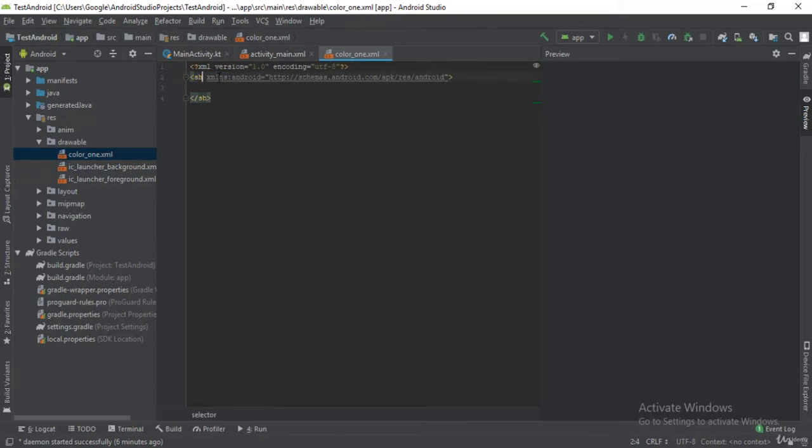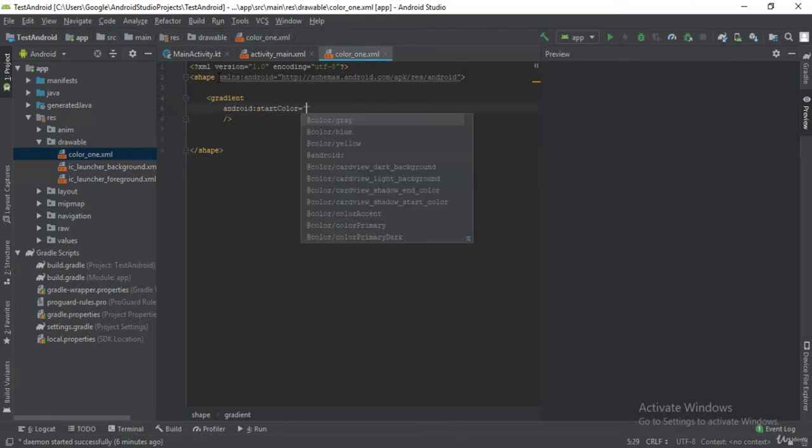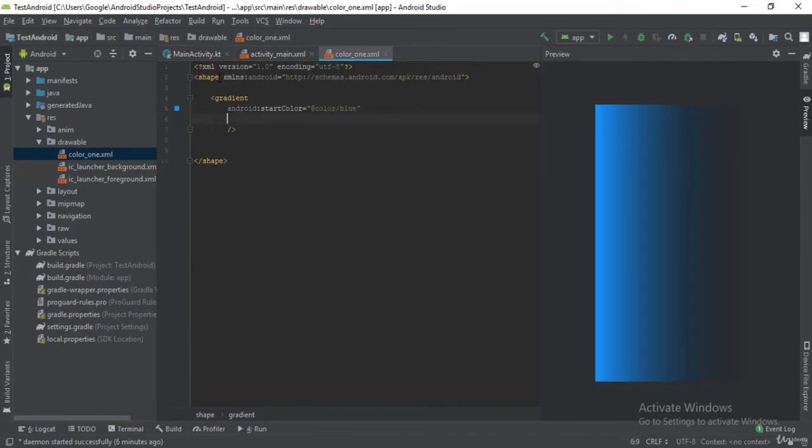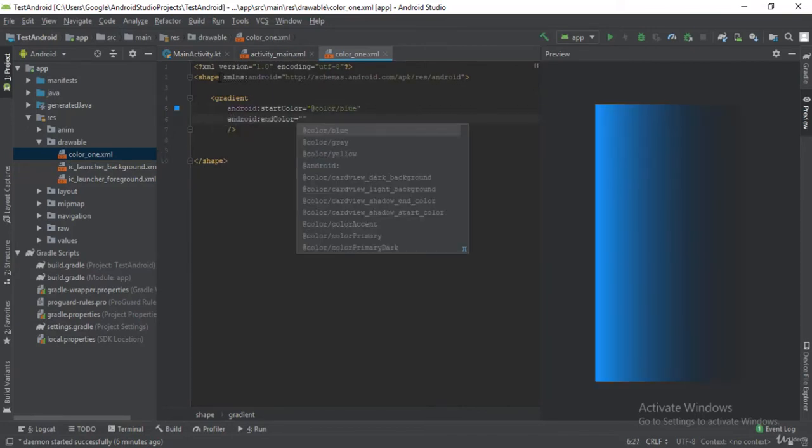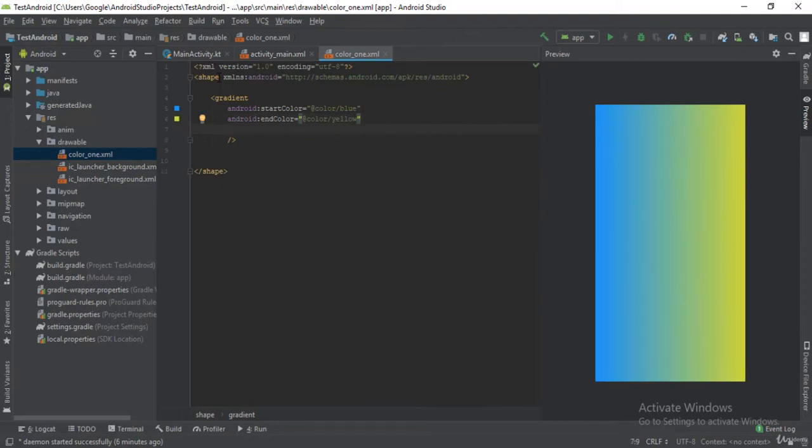So I'm gonna change this to shape, and we have worked with this previously, so I'm gonna do it very quickly. And here we are gonna add the gradient tag. I'm gonna close it. And as you know guys, we are gonna add the start color. Let's choose blue, and for the end color, it will be yellow, and we do not forget the angle to make it more professional, okay.